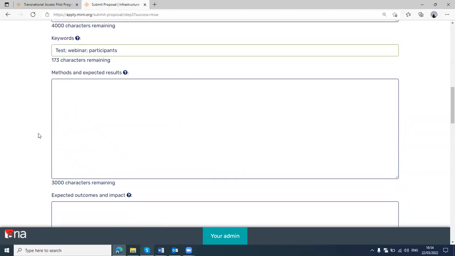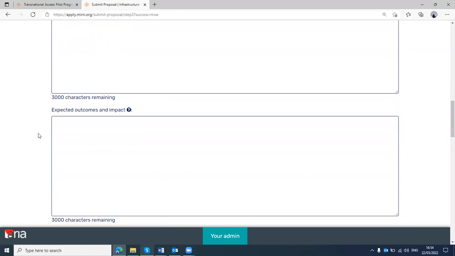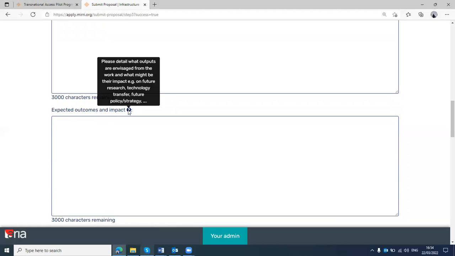The next text box requests me to specify the methods and the expected results. Then I'm asked to define my expected outcomes and the impact. You'll always find a brief description of how you should detail it and what you should focus on if you move your cursor over the question mark.